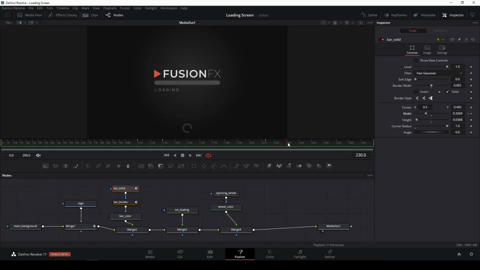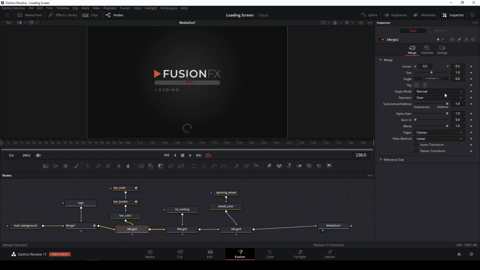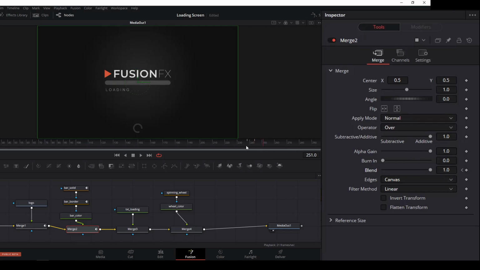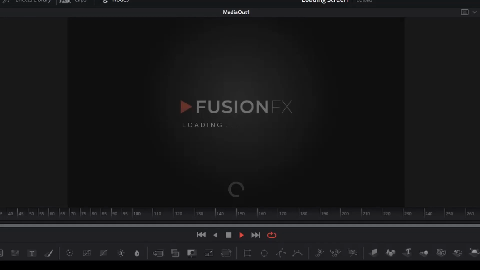After the progress bar fully loads, we want it to blink a few times. Move the playhead a few frames forward. Select the Merge To node. In the Inspector tab, mark a keyframe every 6 frames or so with the blend values at 0 and 1. Repeat this step for about 2 seconds worth of frames. Once you are done, the progress bar should look like this.